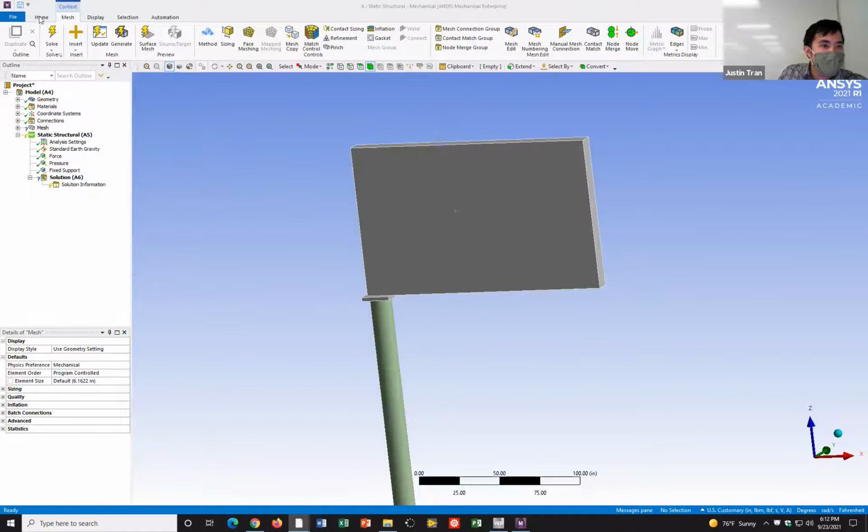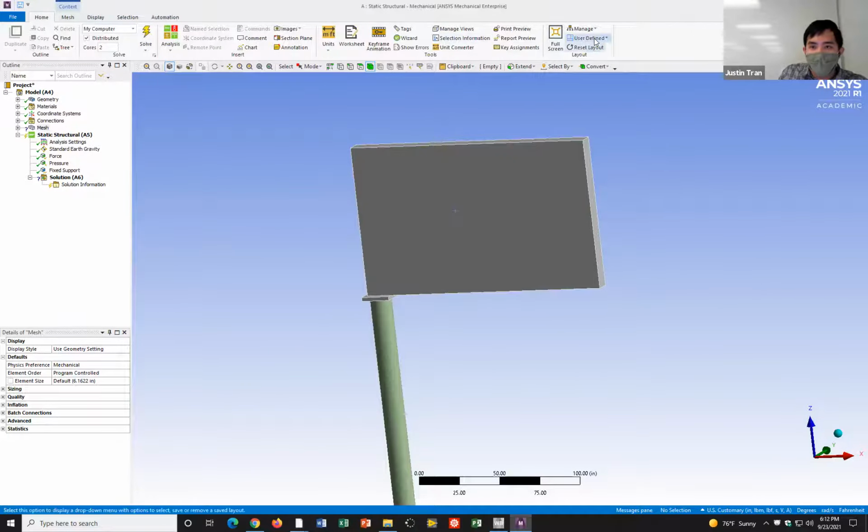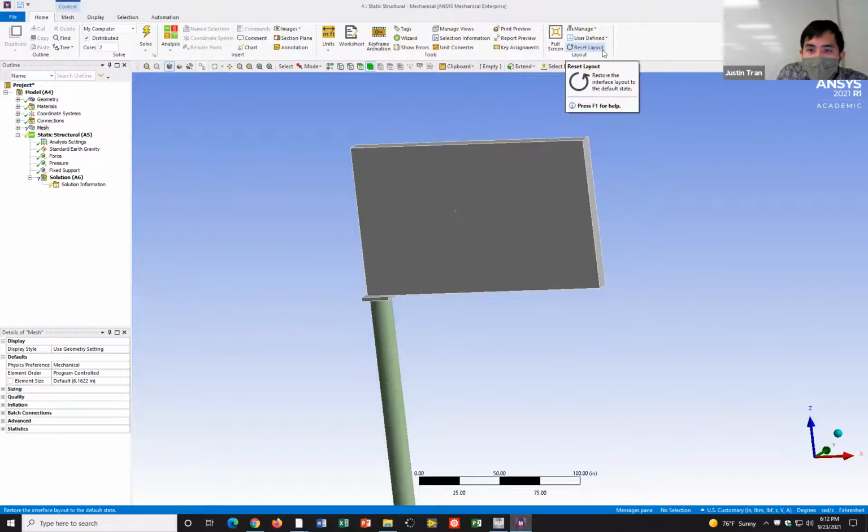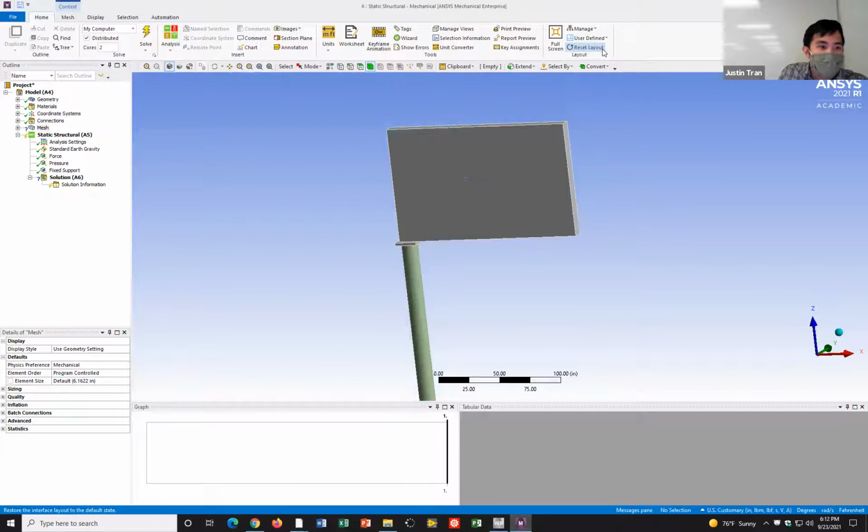Let's try resetting the workspace. So go to home and then go to manage right here. And then go to, where is it? Go to reset and layout right here. And then see if that helps bring up the meshing. Can you repeat that one more time, please? Yeah, so you want to go to home. Uh-huh. And then you're going to click this button right here called reset and layout. And let's see if that helps.